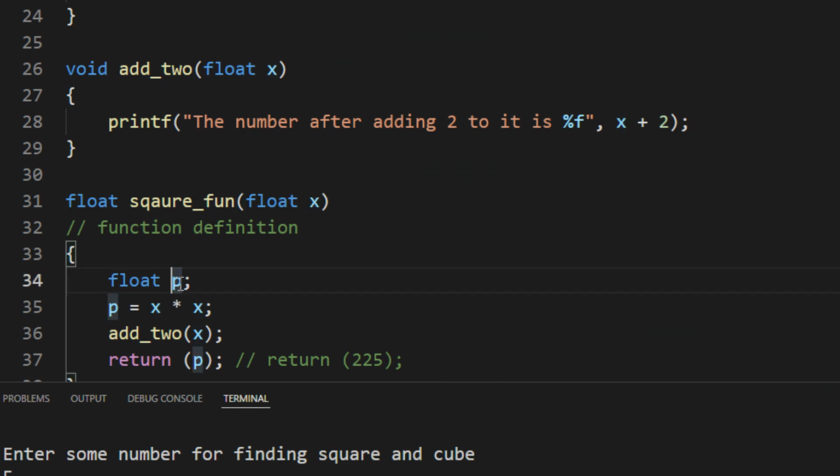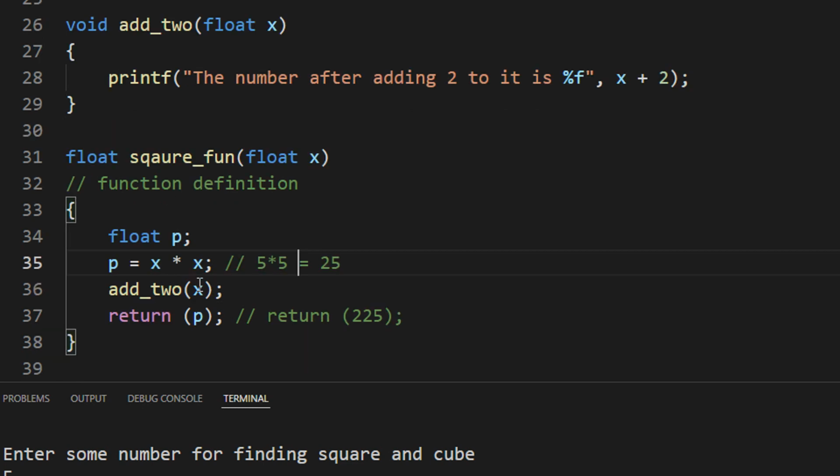Now you can see I'm defining a float p whose value I'm keeping x into x. So basically what will happen here, this will become 5 into 5, which is equal to 25. Right? It will be a single equal to 5 into 5 is equal to 25. Now what is happening? Add of 2. So now you can see from another function, square fun, I am calling another function.